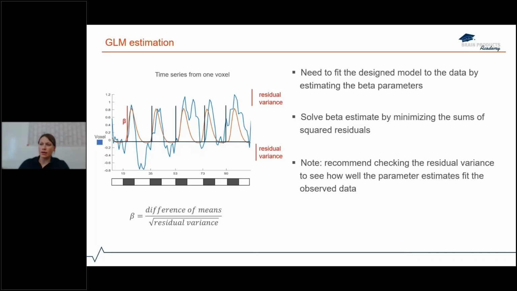We also may want to pay attention to the residual variance, as the residual variance will indicate how well the model that we just estimated fits the actual data. And if there are a lot of residuals, as they're often termed, or very high residuals, then that may mean that our model does not fit our actual data very well.